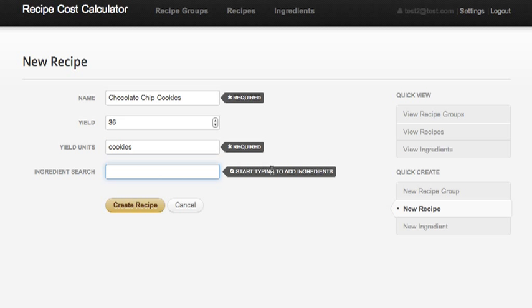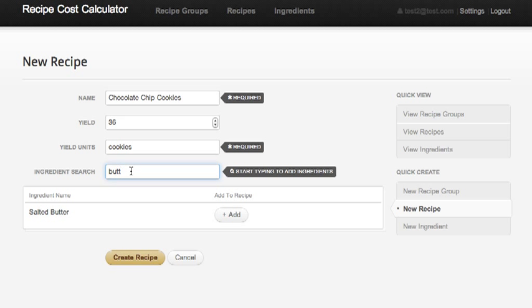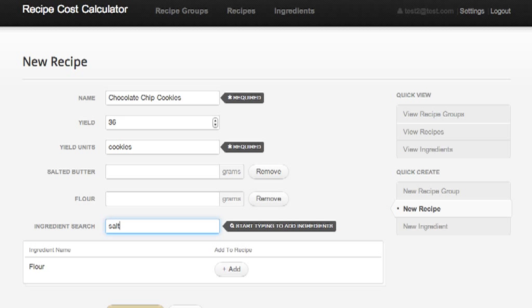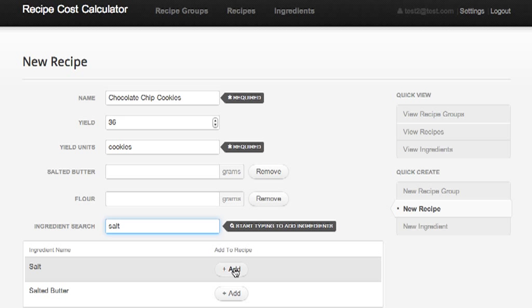Once you are creating a recipe, you obviously have to add ingredients, and we wanted to make this as easy as possible. The way this works is you do it all on one form without having to click all over the place. We're going to add all of the ingredients right here on this form. The first thing I know I need is butter. I'm going to start to type butter, and it's going to show me any ingredients that I've already added that match what I've typed. So I'm going to add butter to the recipe. I'm also going to add flour, and salt.